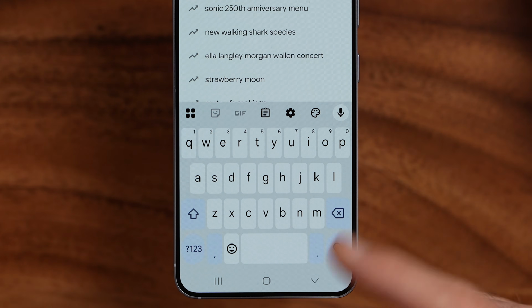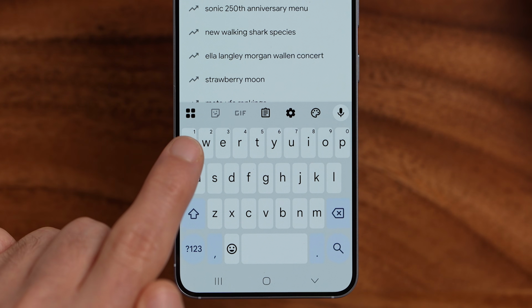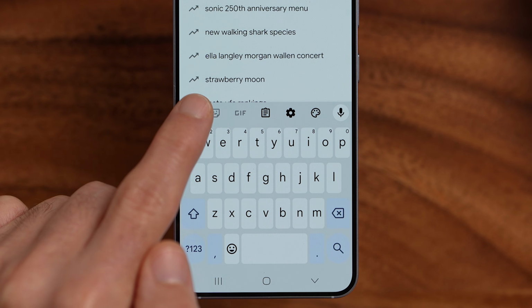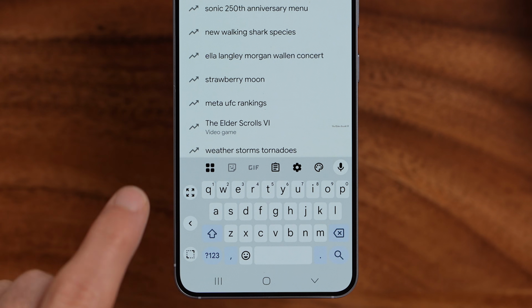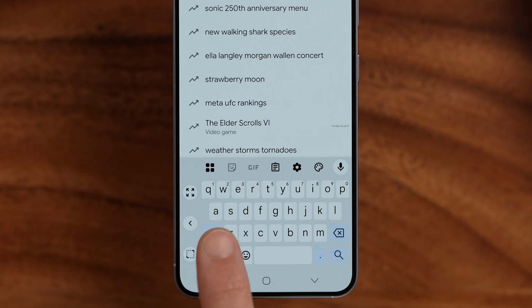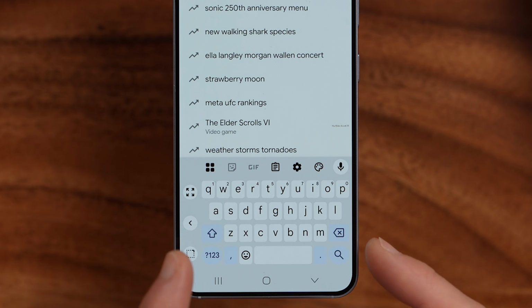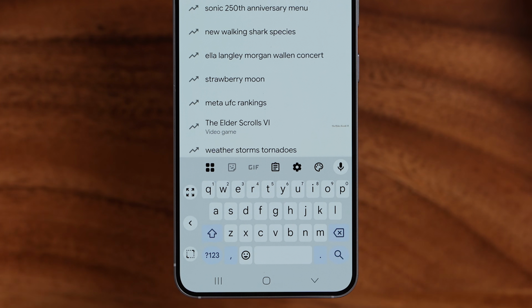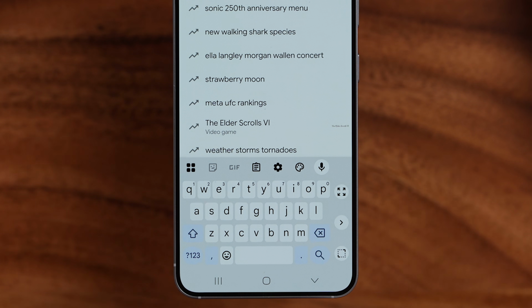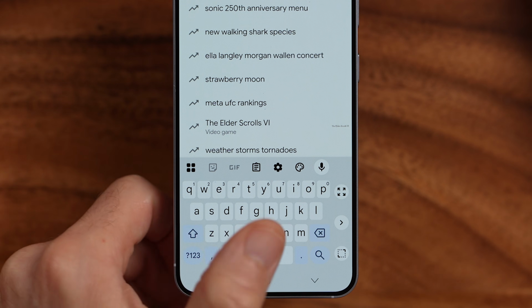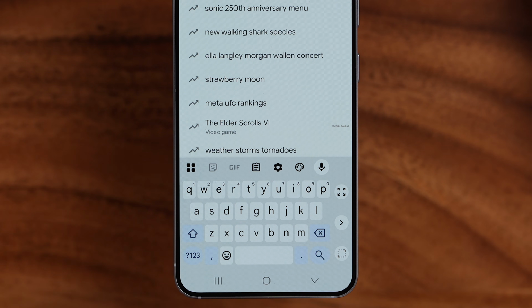Now, another way that you can change the size of it is to tap on those squares again at the top left. And then from here, tap on one-handed, and it will change it to be one-handed off to the right. You can see all of the keyboard is scrunched over to the right. Or you can tap on the little arrow to the left here, and it will switch it to a left-handed keyboard if you're used to holding it with your left hand.